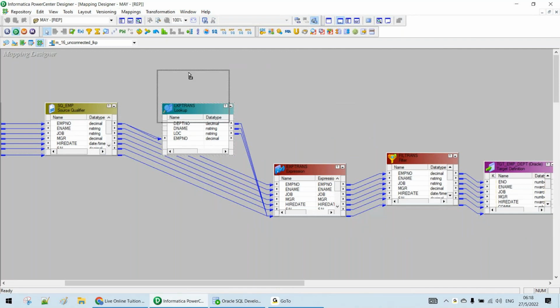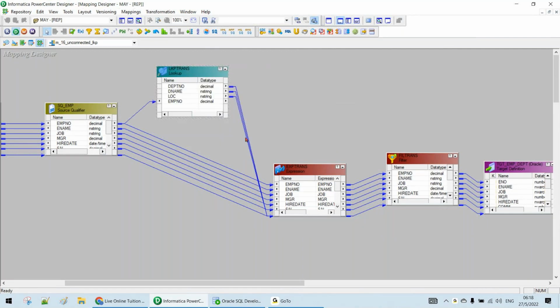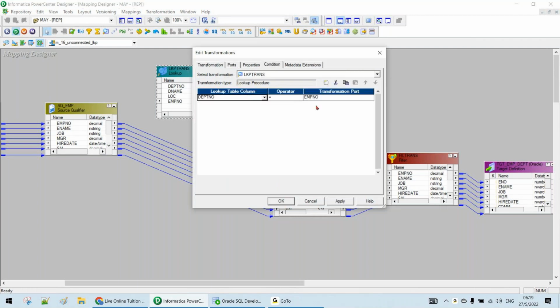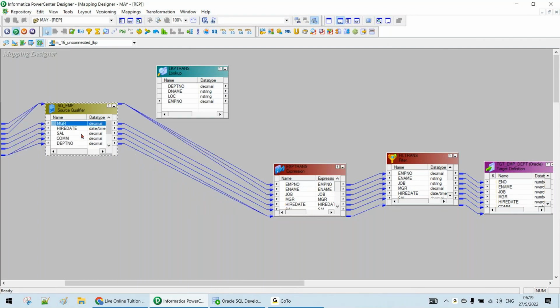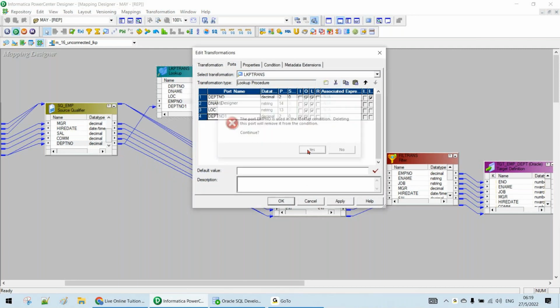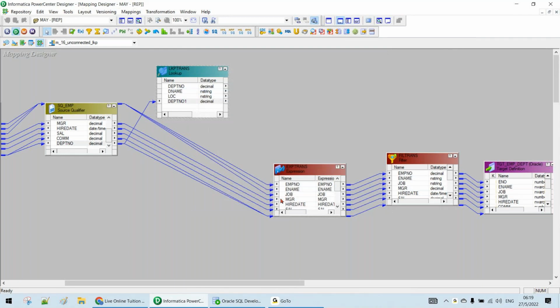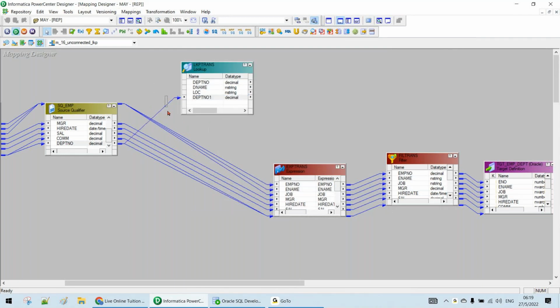If you see the same mapping, we are getting all these columns. Now, instead of connections, disconnect this. What is the condition here? Condition should be DEPT number equal to DEPT number. I have connected employee number. See, DEPT number equal to DEPT number. Fine. So we are not going to connect the columns.